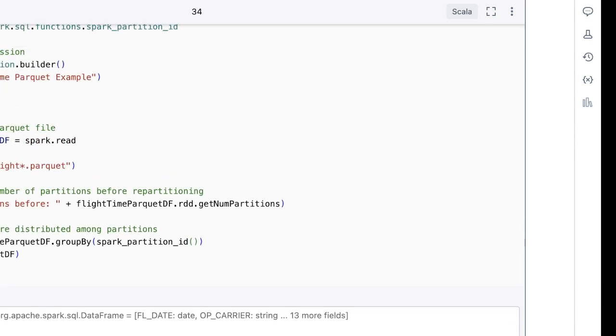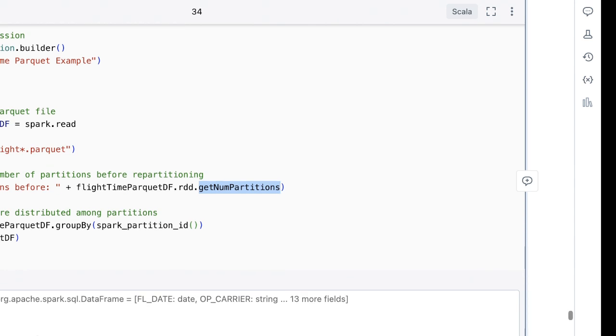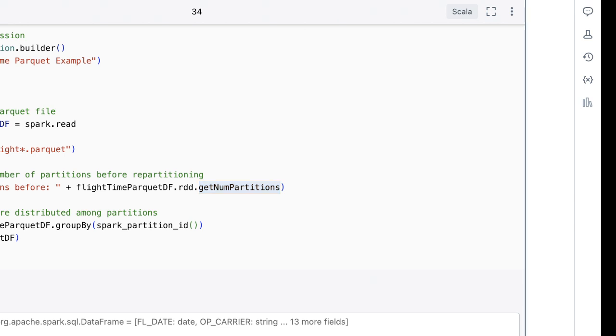That number of partitions means number of files. As we have seen earlier, we got 4 partitions, 3 with data and 1 without data. So let me open that job.